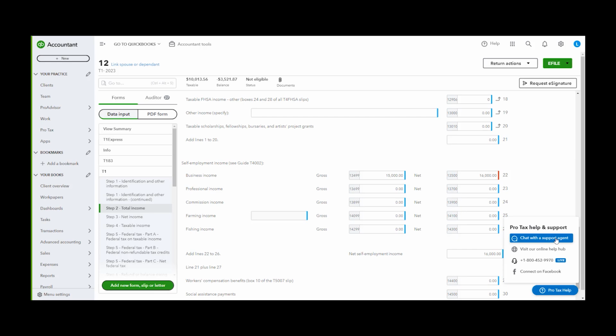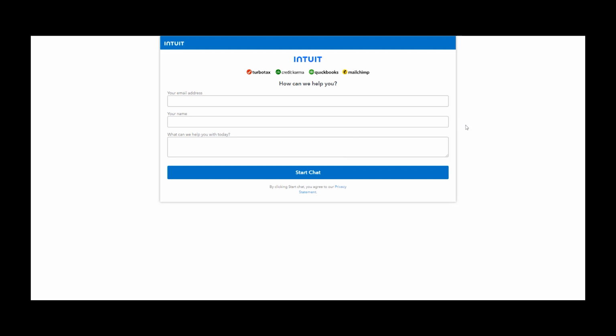So there's chat with the support agent. There's visit our online help hub, which I mentioned earlier is our community hub, and a phone number to be able to call support. Directly from this, if I were to click chat with the support agent, for example, a window will automatically pop up and you can enter your information and be reached to a live agent that will be able to assist you with your issue.